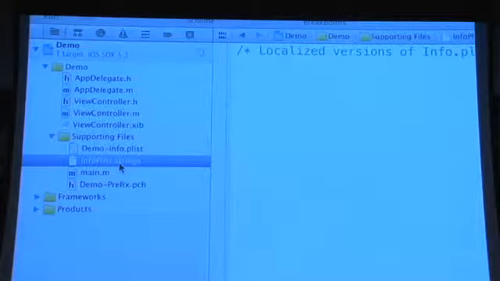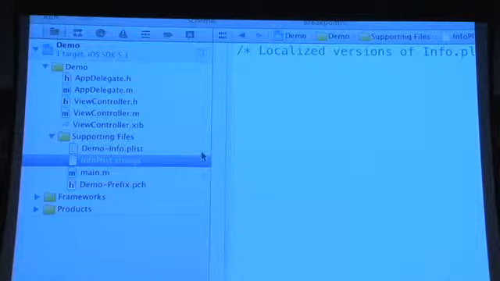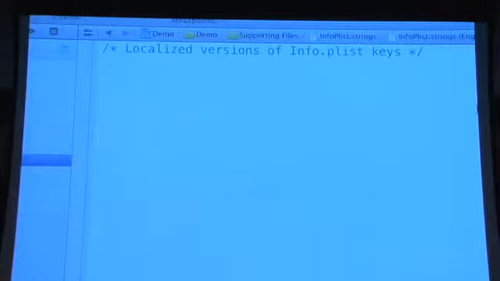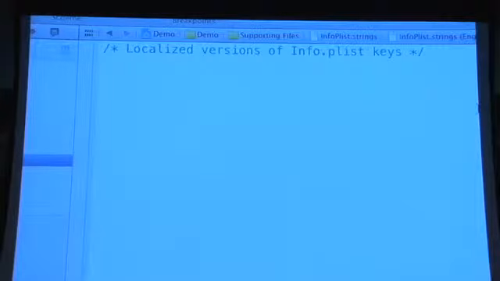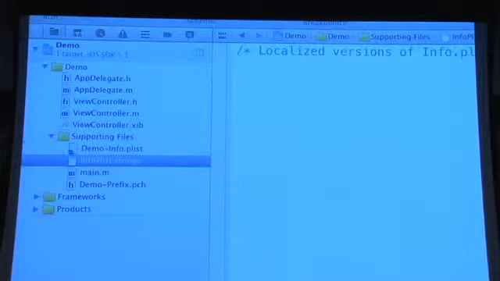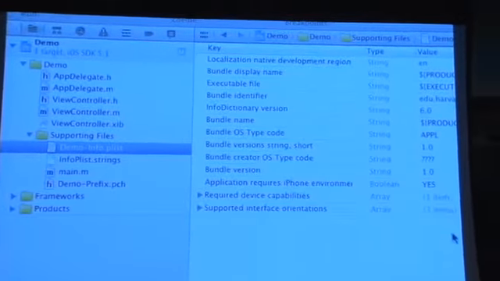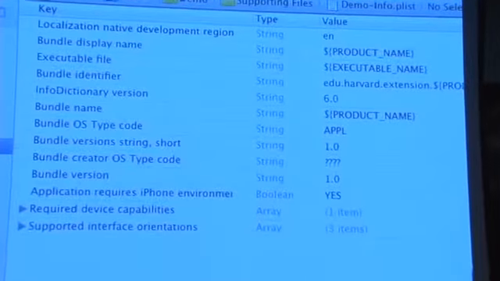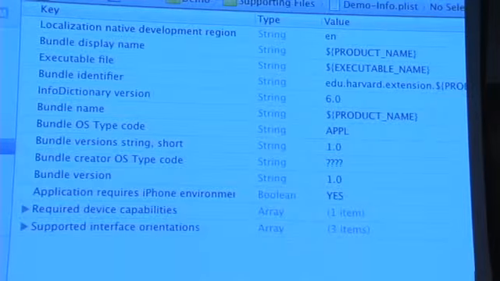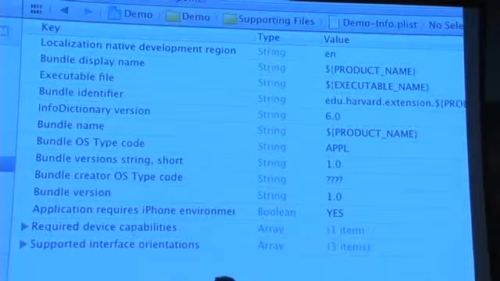InfoPlist.strings is where you can put localized versions of various strings. So for things like English or Spanish or the like, you can factor those strings out, much like you can in Java, into central text files. But for now, we'll keep things simple. And then we have the demo Info.plist. Demo recalls the name of the app. And here we get some system-wide preferences that are set. For instance, we see some mention of what device orientations are supported, this way, this way, this way, this way, or the like.